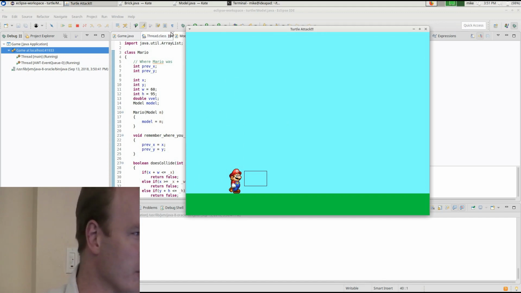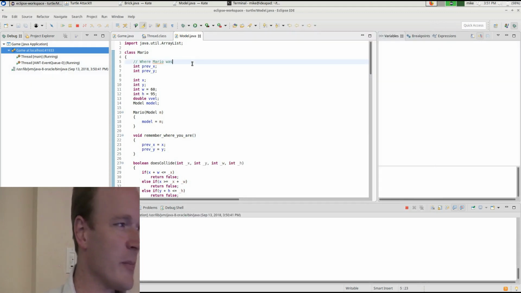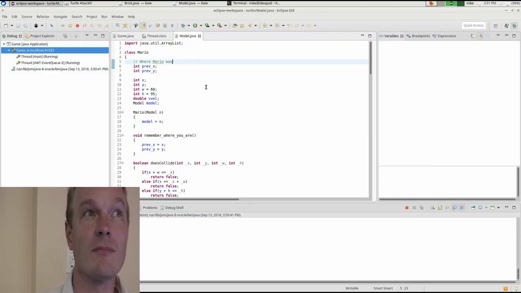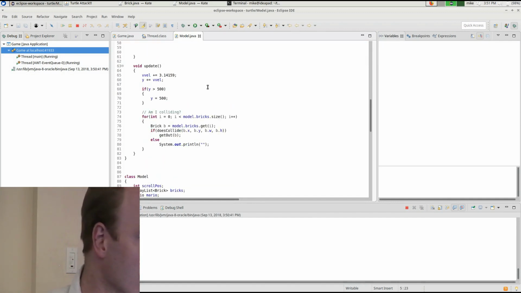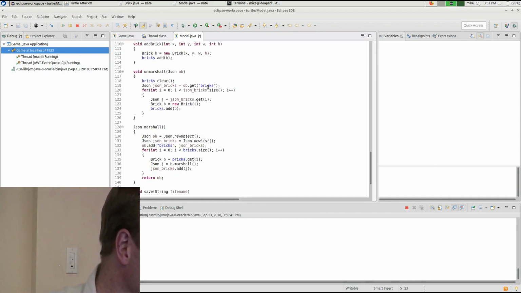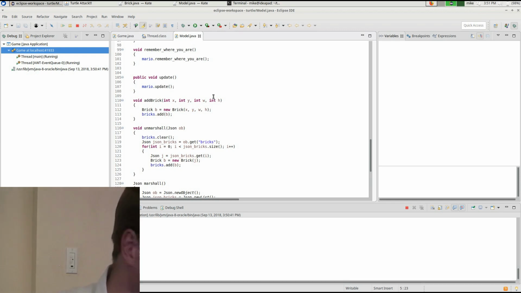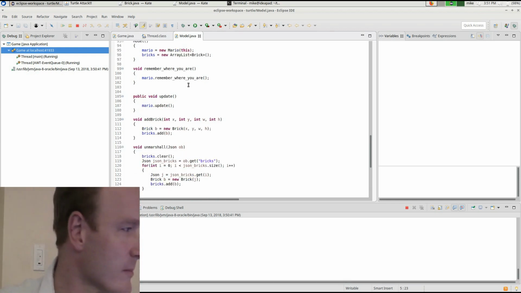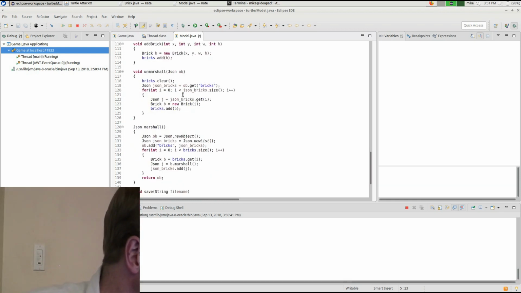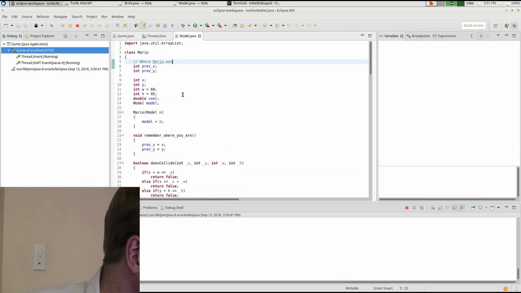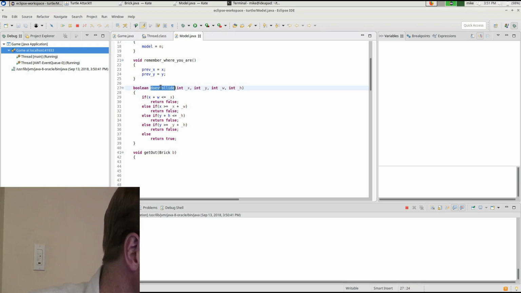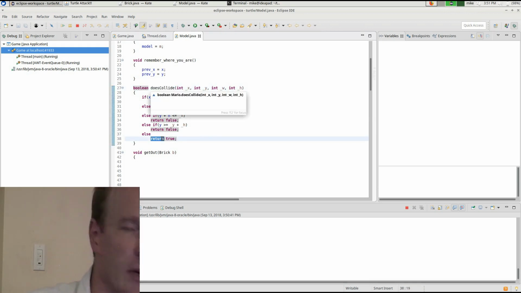What I want to do is set a breakpoint. Where should I put my breakpoint? It's probably my collision. I agree. That makes sense. Let's do that. So I look at my model. There's my Mario class. Does collide. Probably when it returns true here is where I want to break, don't you think?